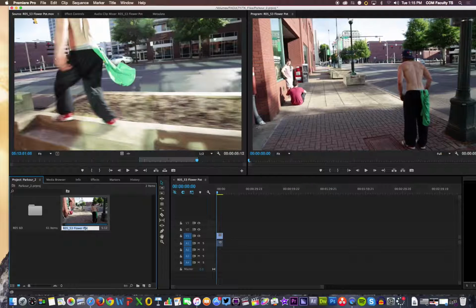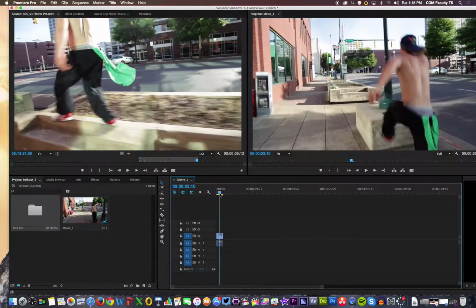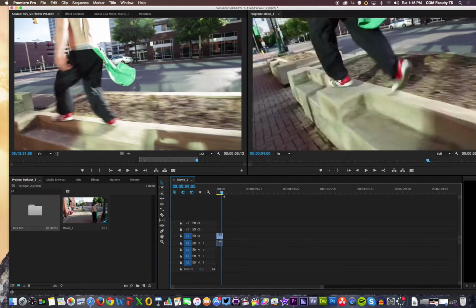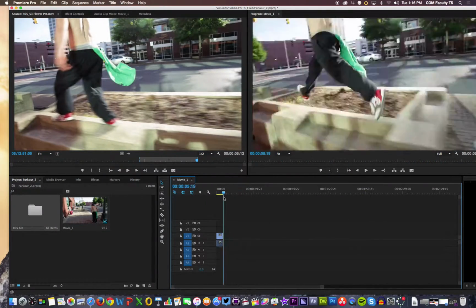So I'm going to call this movie 1, for example. So there it is. It matched my settings, which I set when I prepared the footage, right? So I have a clip of my source, program, and timeline. Remember, when you bring something in, wherever this blue indicator is, is where your clip is going to go.